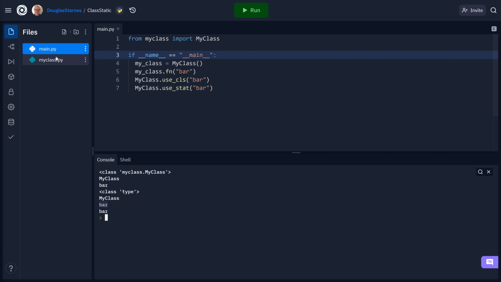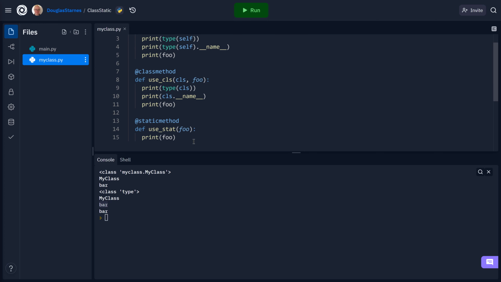Run this. So all that happened was it printed bar. And that's because there is no instance or class implicitly sent to a static method.